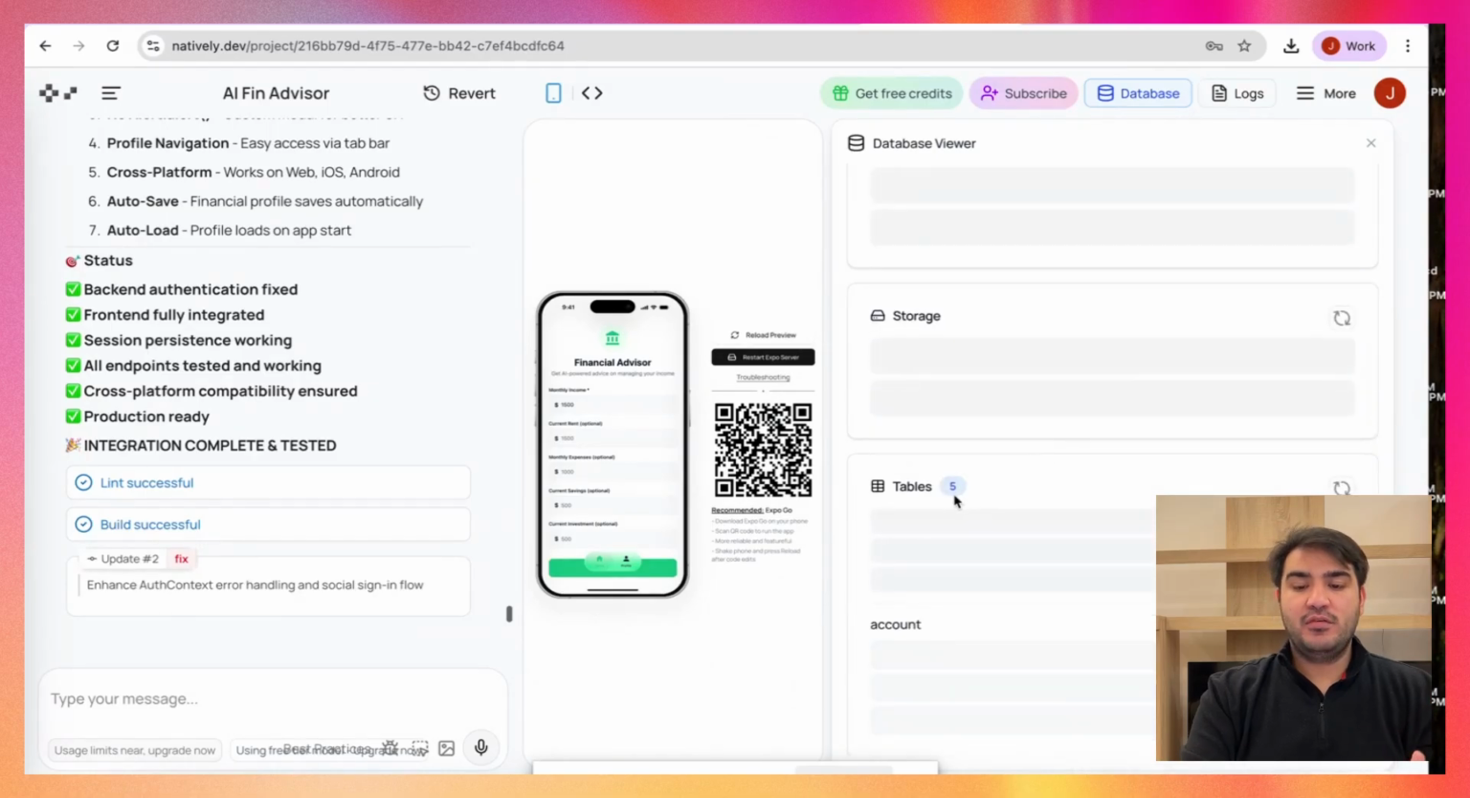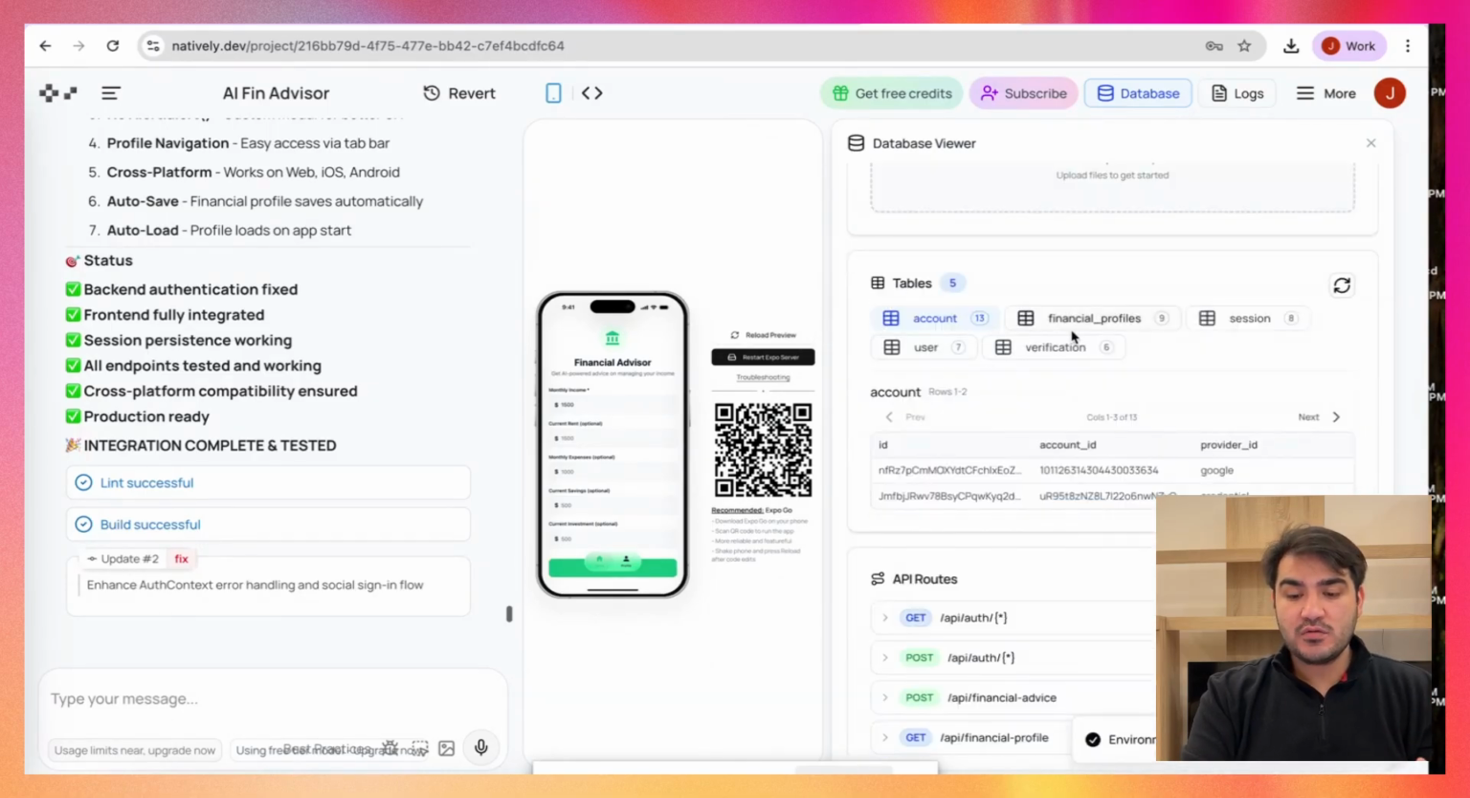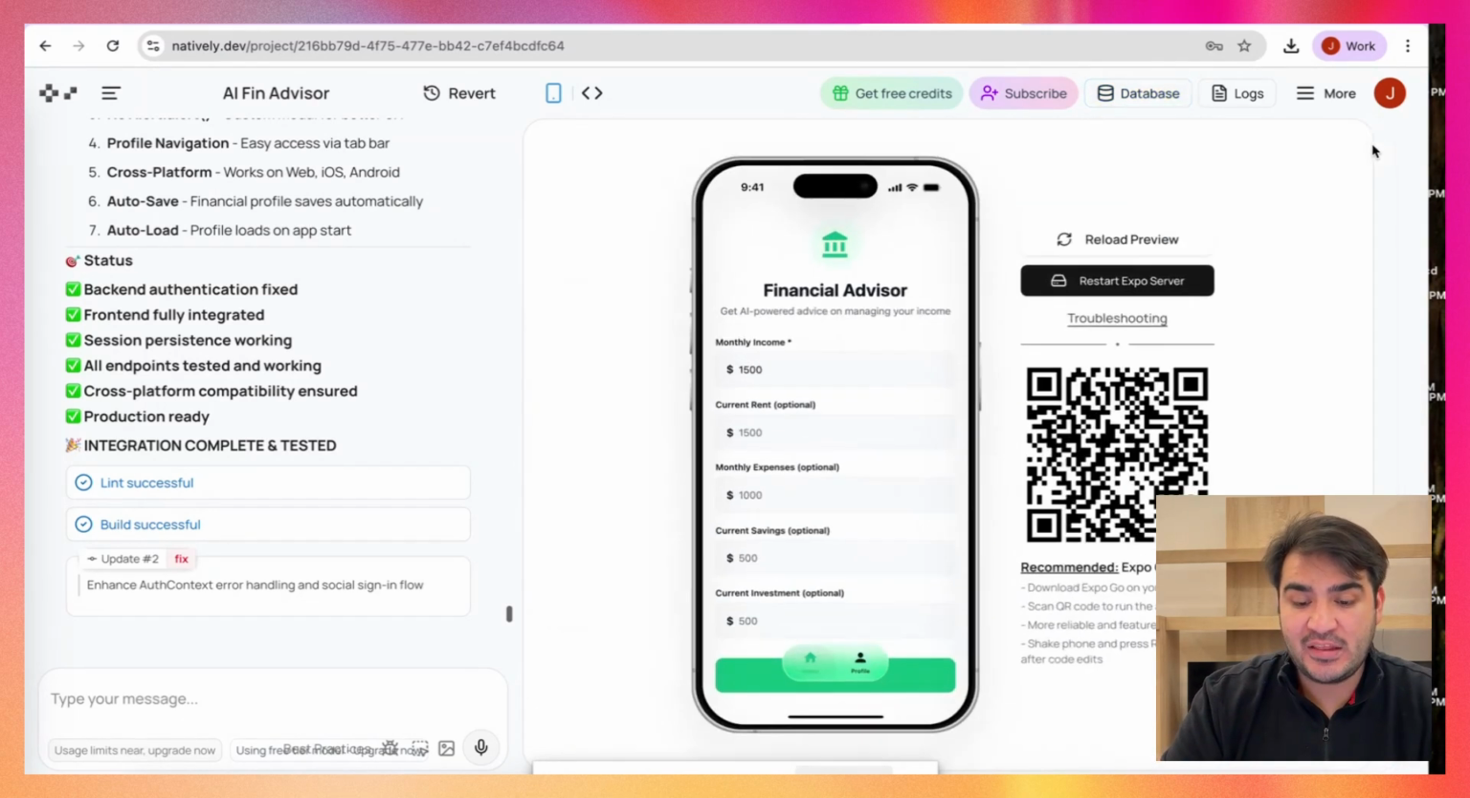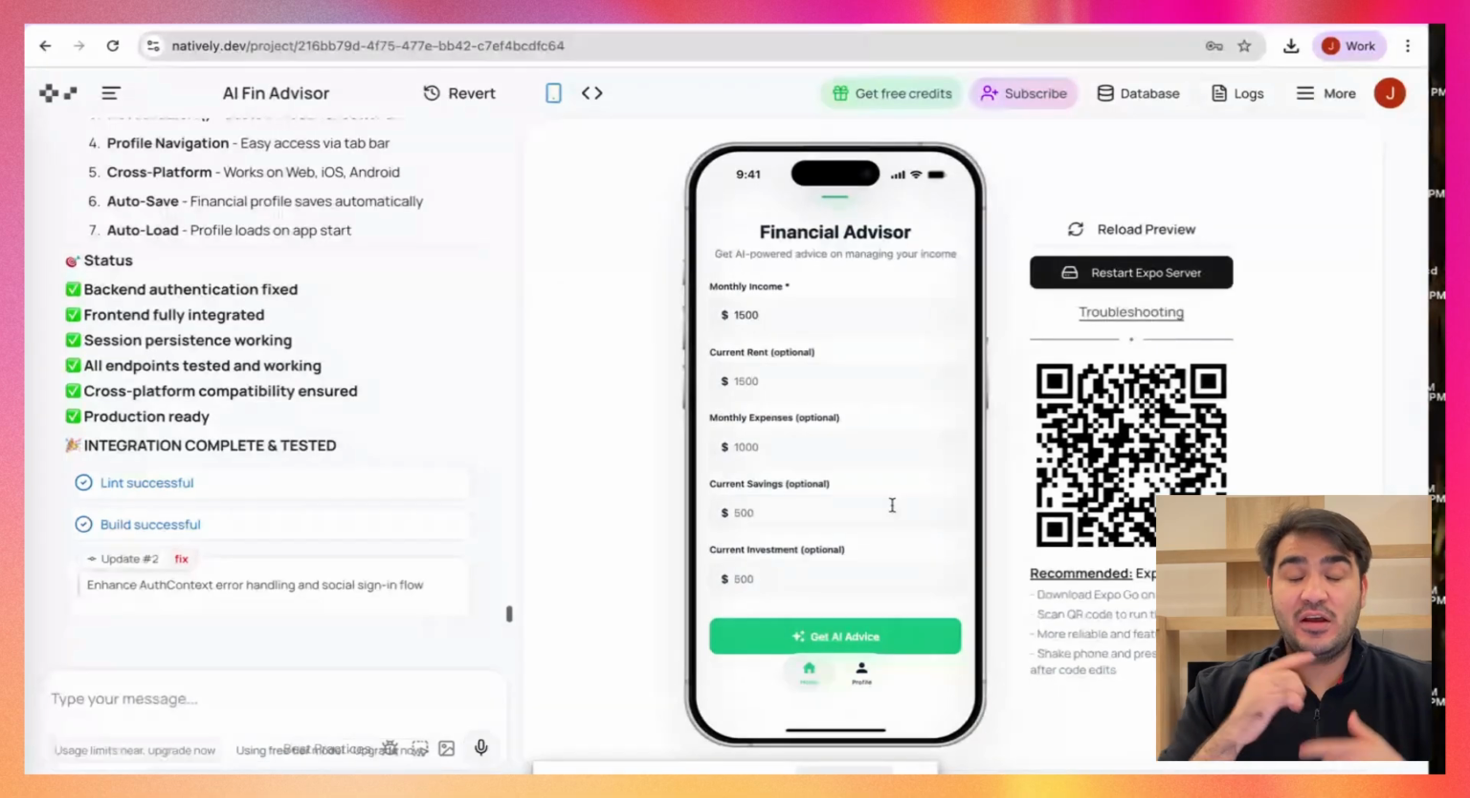Let's hope. We have 5 tables, accounts, financial things. You see that we have the users. I did it with Google on my phone, so it actually says provider Google. We have an AI integrated, so it actually is smart. It gives us information, tips and tricks, and the split.